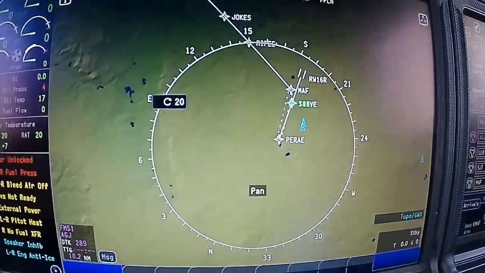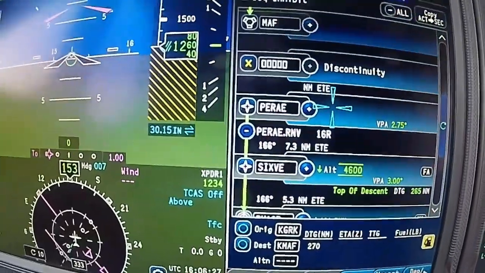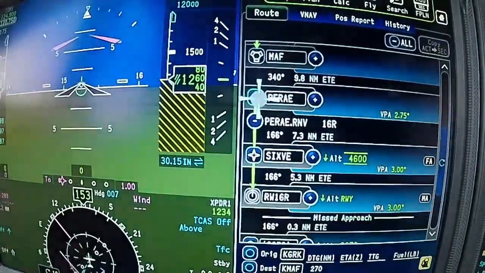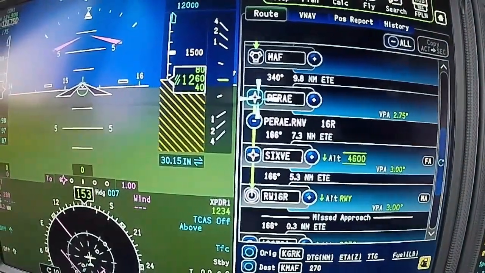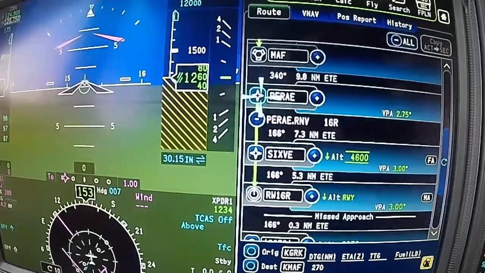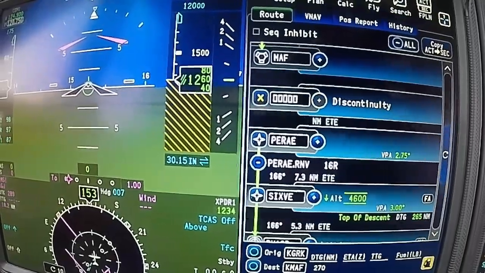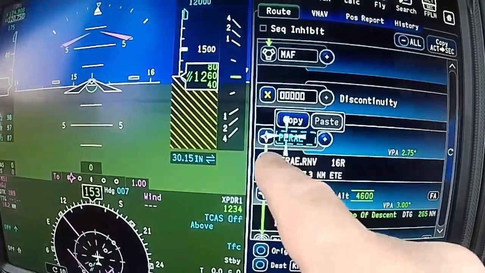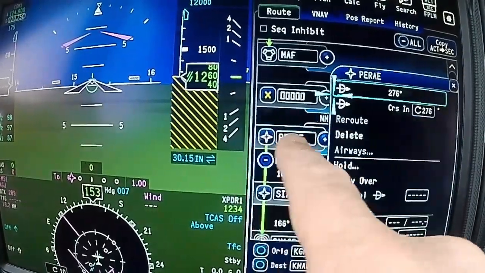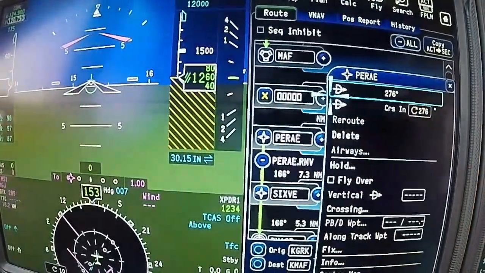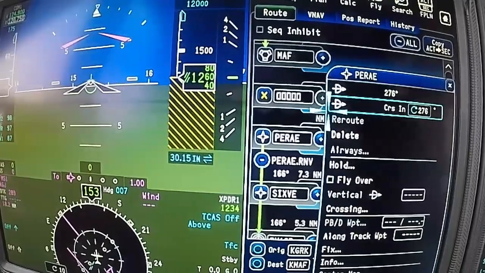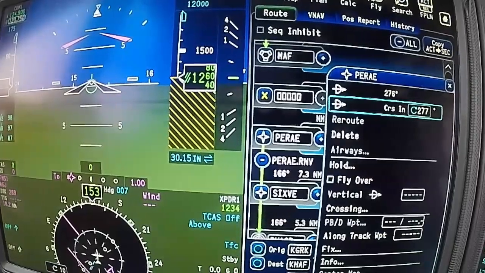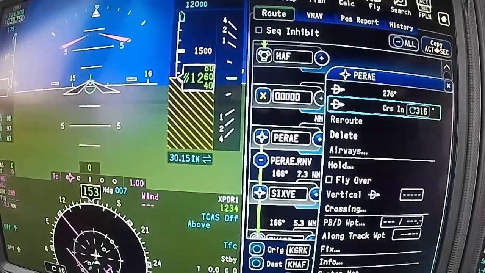The discontinuity can be handled several ways. Leave it alone until you are being vectored or direct to the initial approach fix. It can be canceled or deleted by pressing the X adjacent to the discontinuity, or when you activate vectors to final by copying and pasting the initial fix into the top of the flight plan, or by entering the inbound course in the dialog box as shown here.